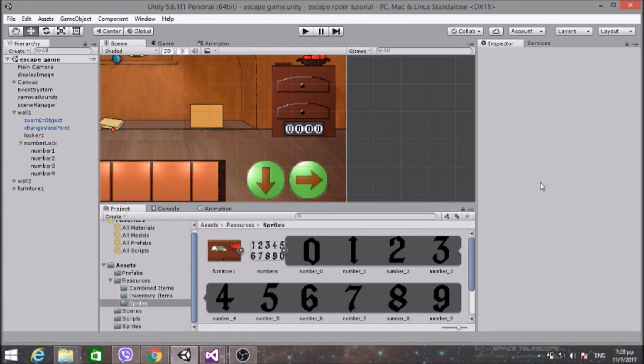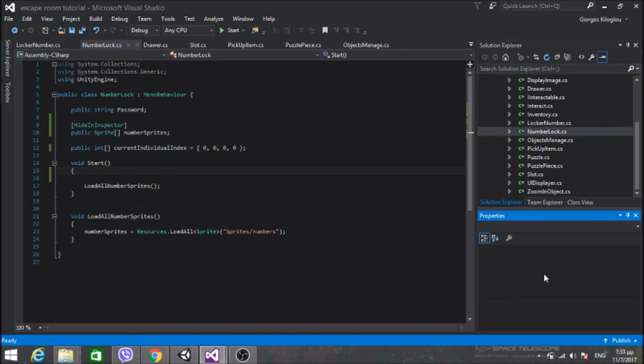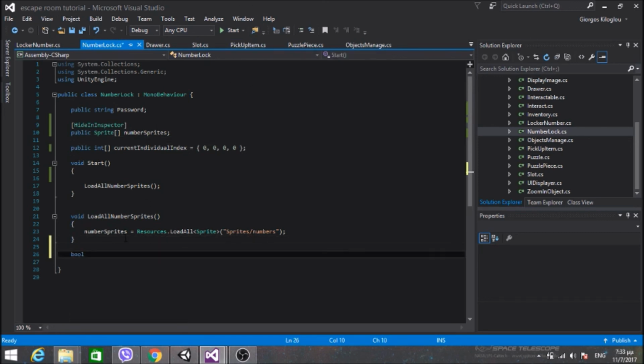Okay, now next thing. I wrote here hide in inspector because I don't want to see them in the inspector because they're values that change within the scripting. So next thing I want to do is create a function called bool verify correct code.